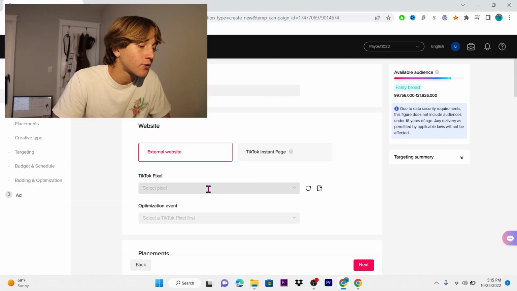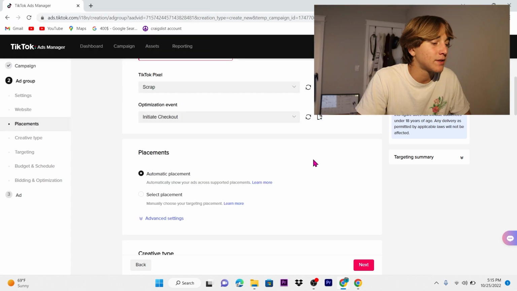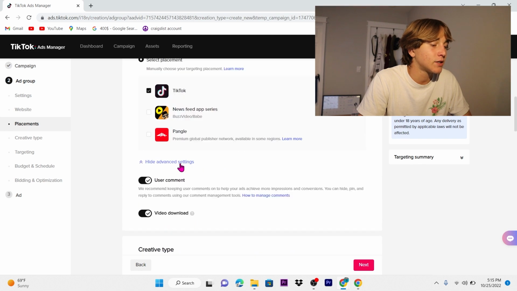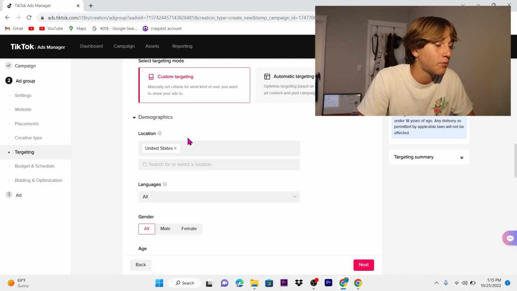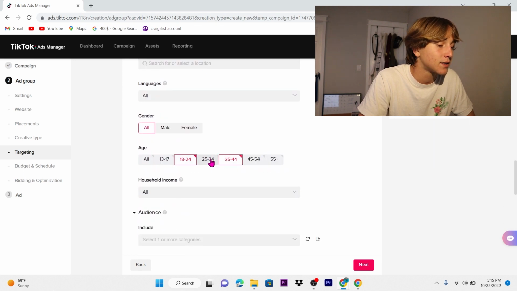So here you're just going to want to create a pixel, and after you created the pixel and connected it to your Shopify store through the app. Now for placements, press select placements and put TikTok only. Now advanced settings, you're going to want to turn off video download. You can leave on the comments because I feel like that really makes it so that people can talk about your item. Now put custom targeting, and we're going to put all genders, and we're only going to put ages 18 to 55 plus. This is so that we can actually get sales, because people on the younger end, I feel like, do not buy as much stuff as people that are older on TikTok.